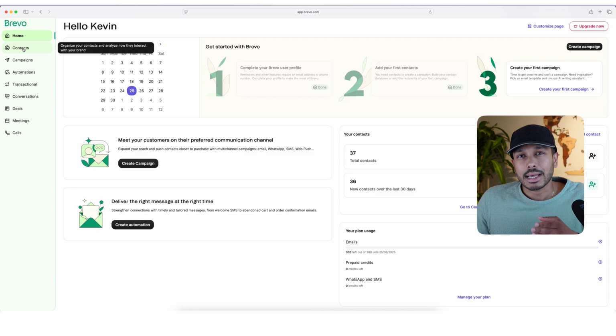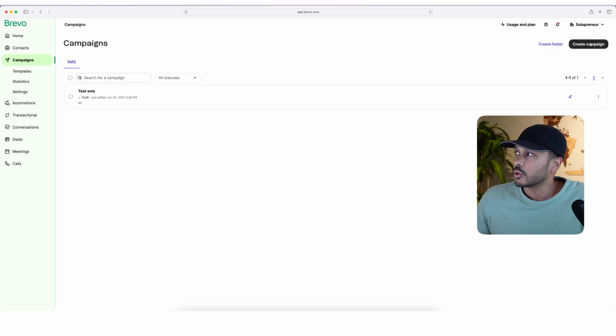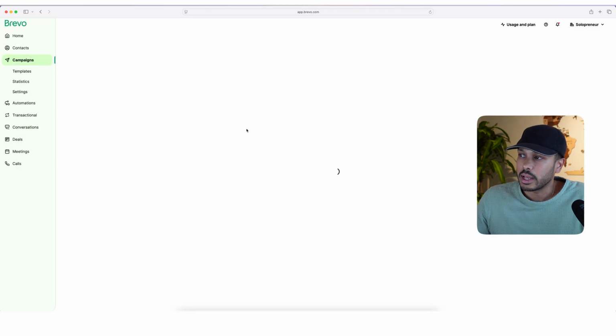So once we've set up our contacts and we've added at least 100 messages for about $1, which is all you need to spend on this, then you're ready to send your text messages. So go to campaigns and then go to create campaign and go to SMS.